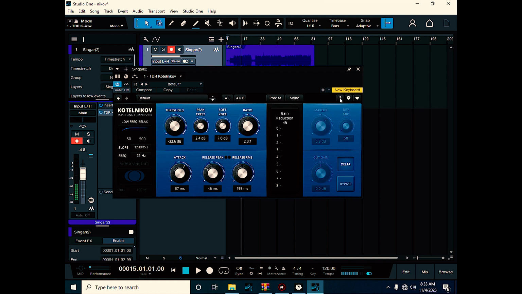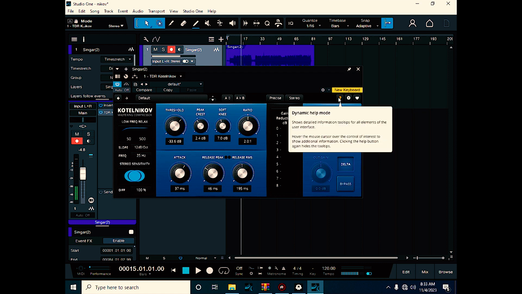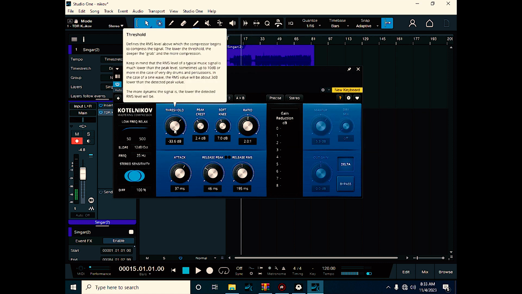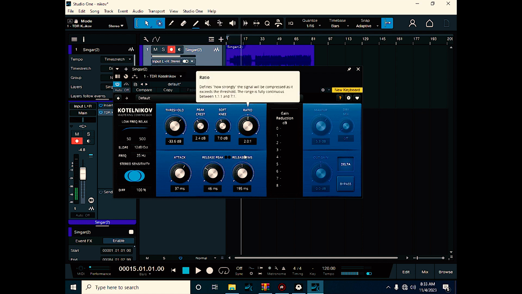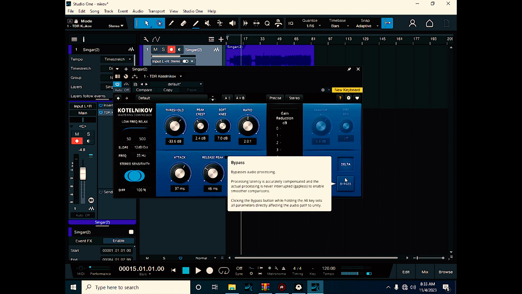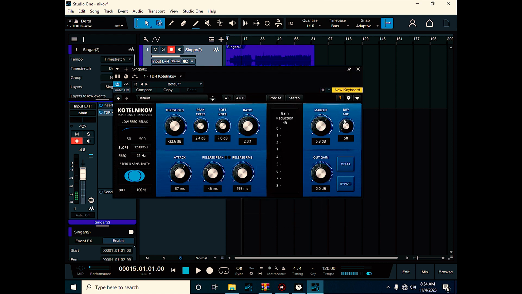Now you go to this one here. This question mark here is for when you are not conversant or you don't know what the buttons or the knobs do. The plugin guides you. So you turn it on. When you put your mouse on a particular knob or anything, it actually briefs you on what that one does. So that is that. It actually guides you on what they do.